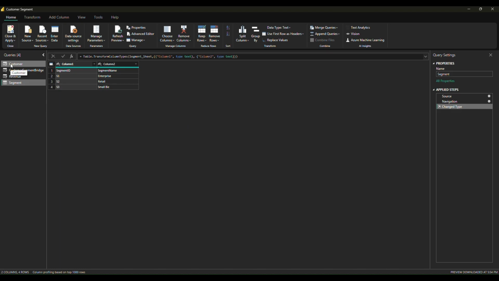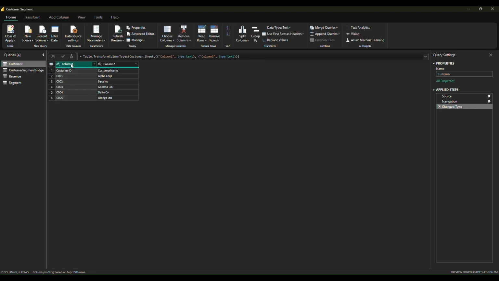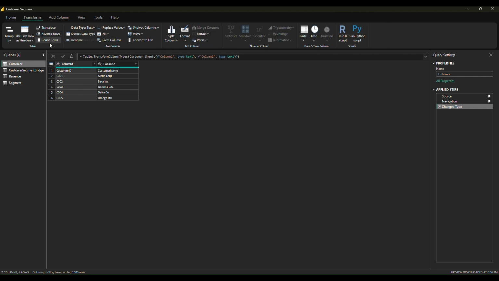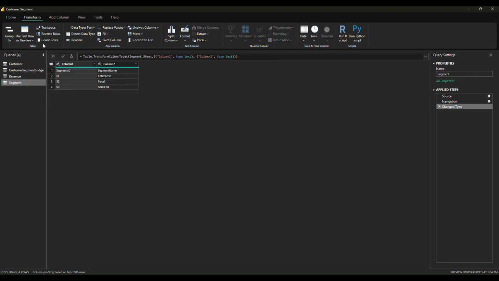And there seems to be some problem here. Let me just fix it real quick. I'll just click and retry here. Same thing here. Okay, now let's make the top row our header. Wherever that is missing when reading from Excel, that's a common problem. That's good in here, and segment is also having a problem. Okay, now we have all these 4 data sets loaded to our Power Query.